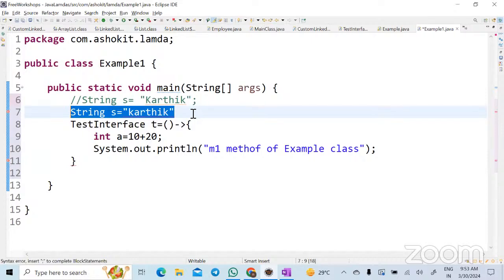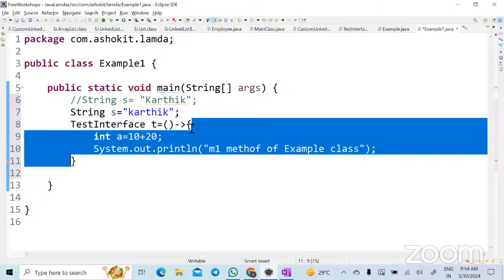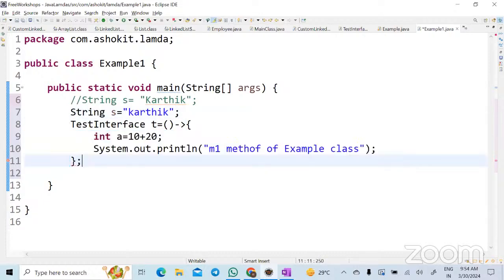Because it is a statement, every statement must end with a semicolon. That is Java, correct? Similarly, here this also is one statement, correct? This one is a lambda expression, every statement should end with a semicolon, done.